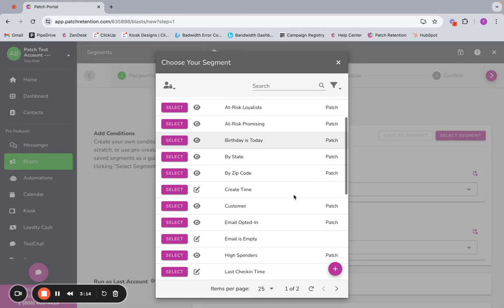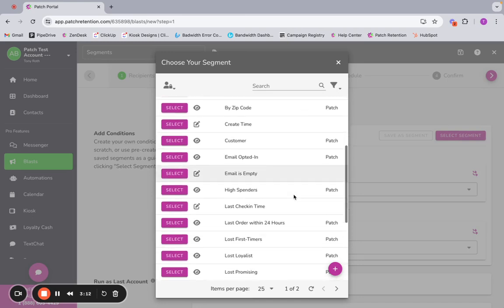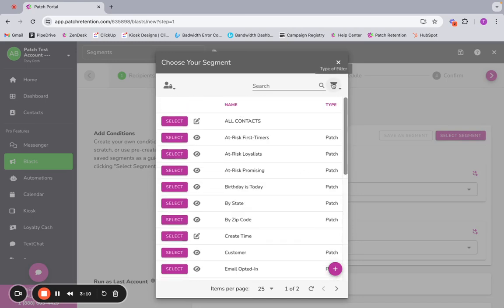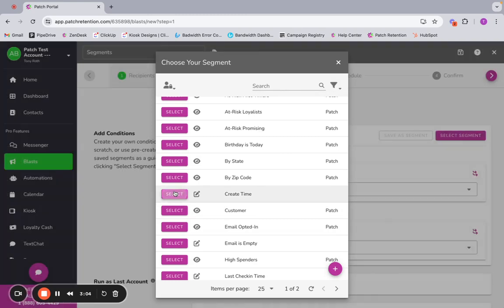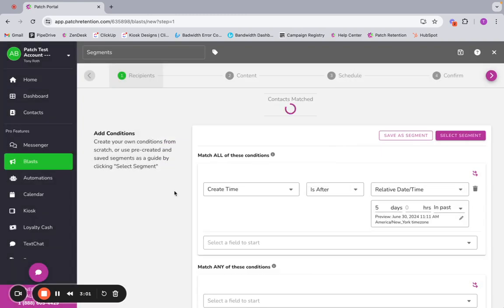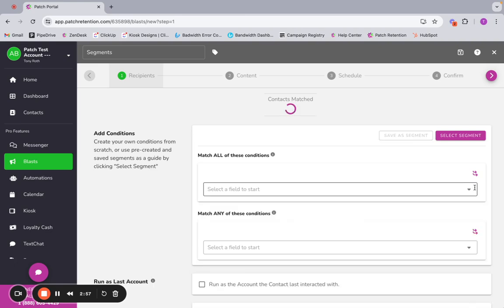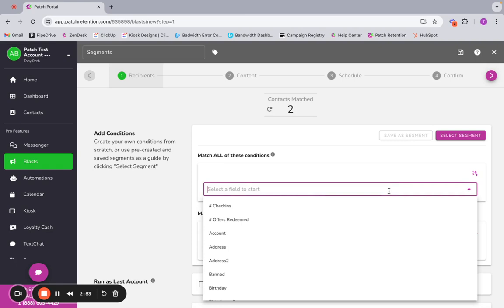I can again walk in here and view all the segments that are shared to my account. I can filter by the different types of segments, and then I can find the segment I want to use, select it, and it automatically applies that segment to the blast. You also have the ability to create a segment directly from here.